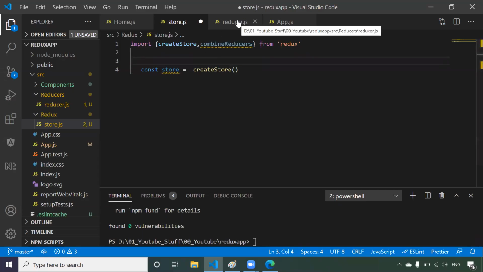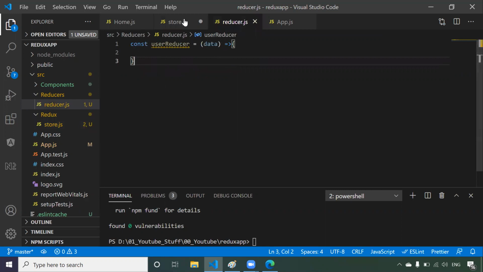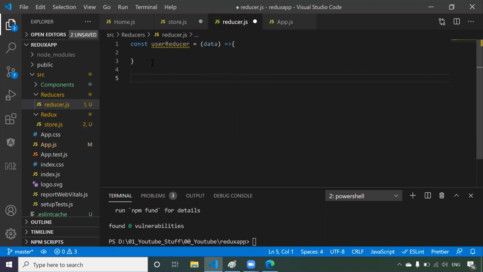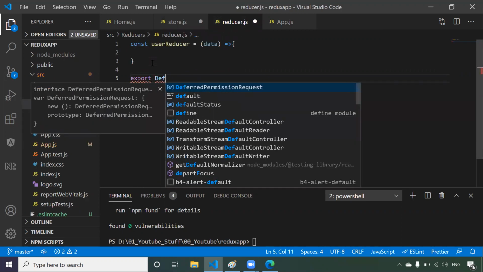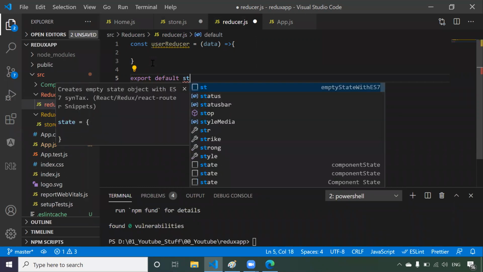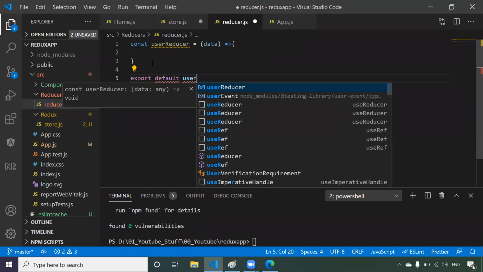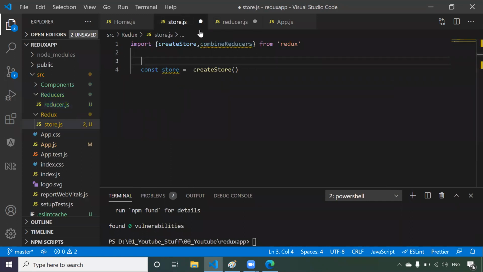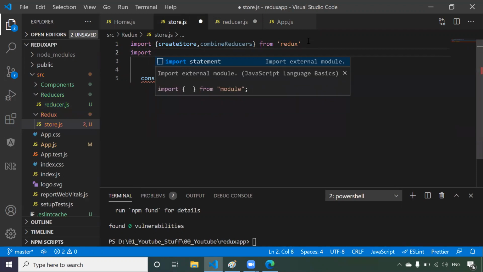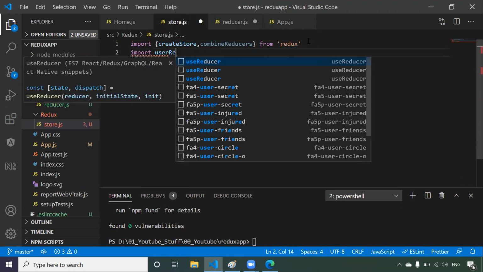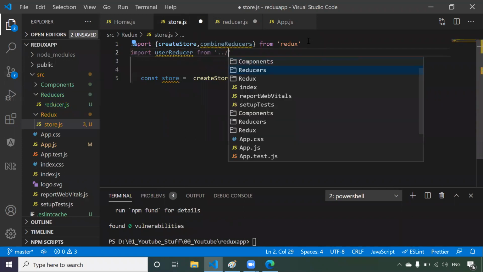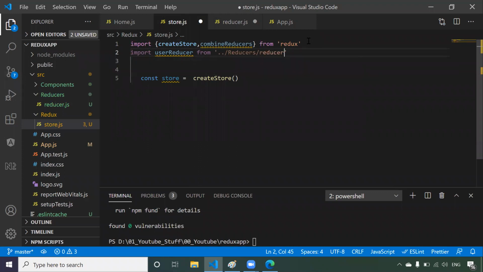So let me come here and we have to call the reducer. But before calling it, we have to get this reducer into the store. To get that reducer, first of all, we have to export this, right? So export default userReducer, so that we can import it here. Import something like userReducer from reducers, and we have reducer.js.